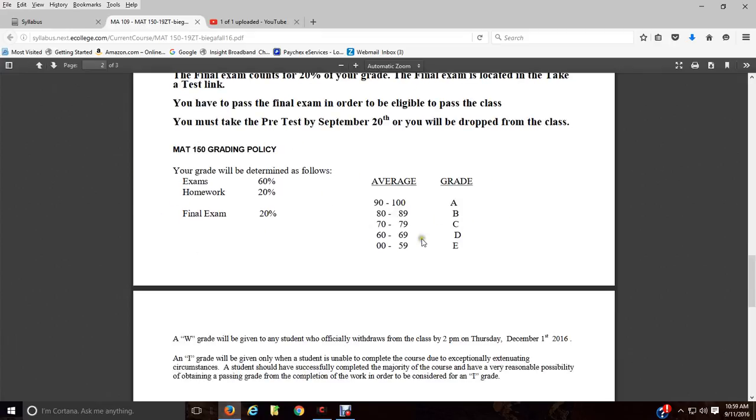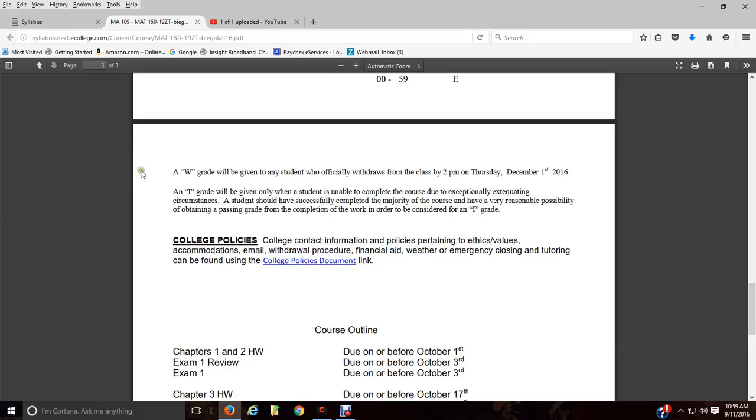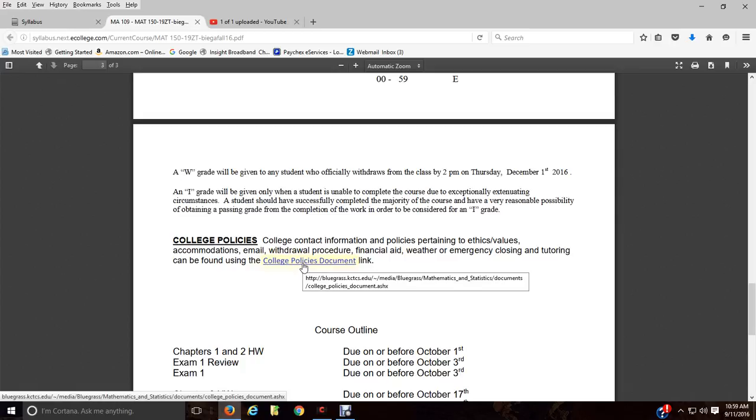I'll show you that as well as we move through the course. You can drop by 2 p.m. on Thursday, December 1st. An incomplete has to be something really extenuating, not just because you didn't have time to finish your work. Accommodations, email procedures, and financial aid can all be found in this link right here.